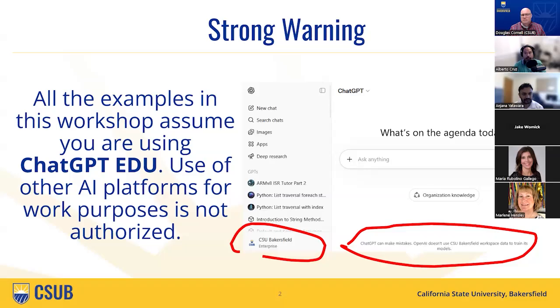A quick way to check to make sure that you're compliant with policy, you would have to be fully logged in, not the free version. If you just go to ChatGPT, make sure you log in using your SSO, and you can confirm that with the CSUB logo, as well as this other footnote here that explains that OpenAI is not using your messages to train its models. All right, and Doug can explain a little bit more.